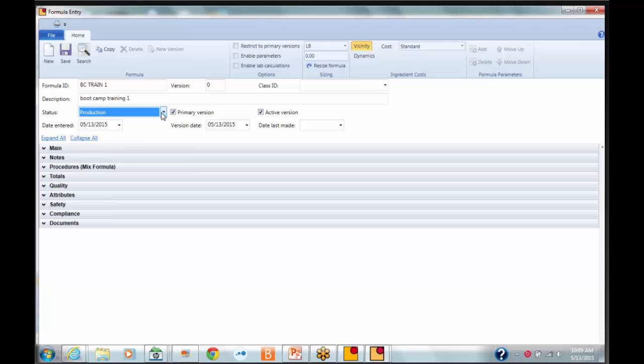Primary version and active version are checkboxes. Every formula should have one and only one primary version. What Vicinity allows you to do is, as you make changes, so right now I'm working on my formula ID Bootcamp Training 1. Maybe next year I use the same formula and keep the same formula ID, but I can assign a new version to it. Of those versions, one and only one version should be considered primary. You can have multiple versions that are active, or you can deactivate a version by unchecking that active box.